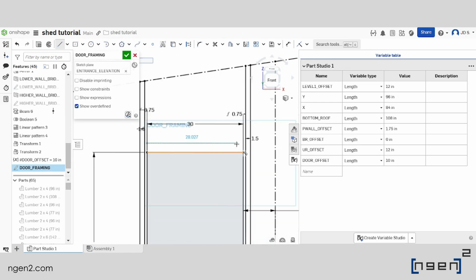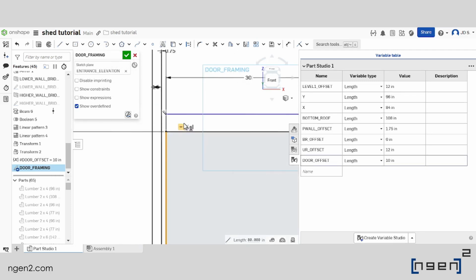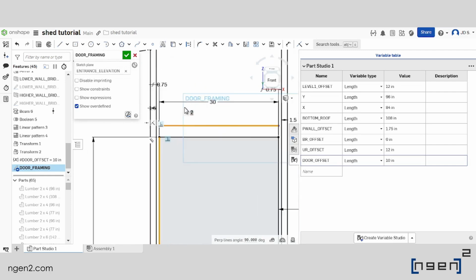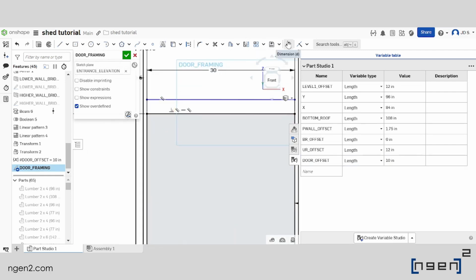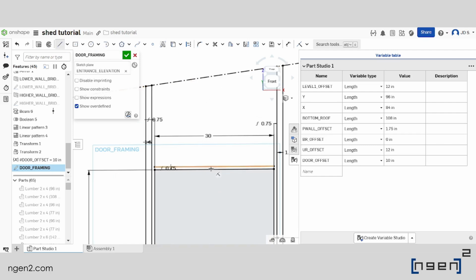Finally, we'll create a header. Make sure the header line is aligned with the door opening. We will offset this by 1.5 divided by 2. Finally, we will add another vertical in the center.